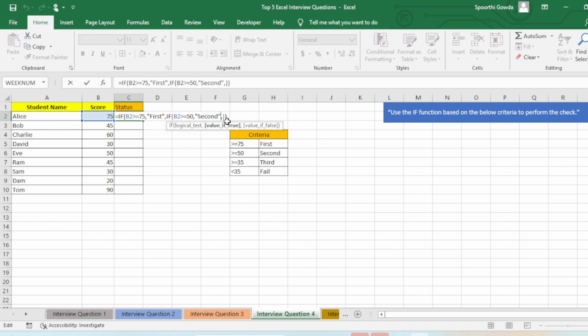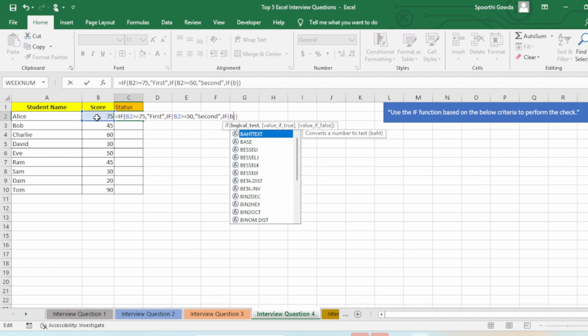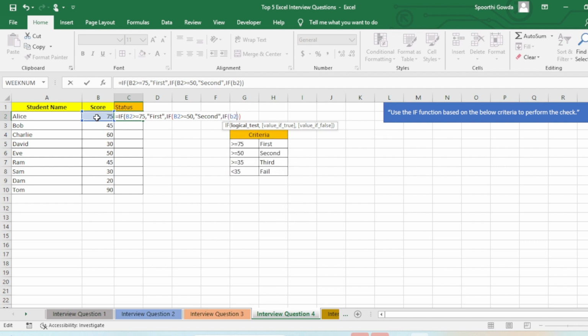So till here it says true. If you go to the next comma, the false part, we have not set it. If these two criteria are not met, what should be the next one? So again you start with the IF function, open bracket. B2 is nothing but the same cell, B2. Here the next third criteria is greater than or equal to 35. So I'll use greater than or equal to 35, comma.